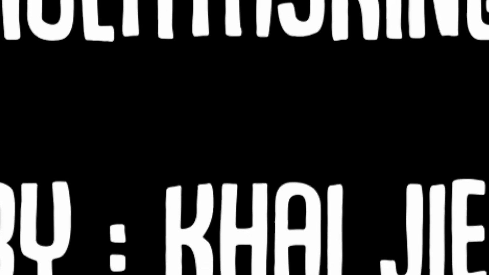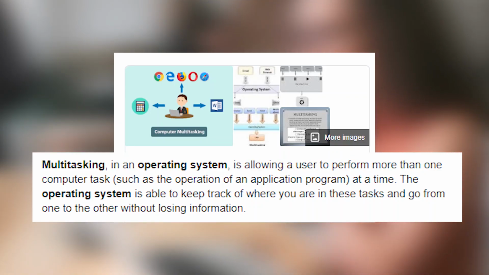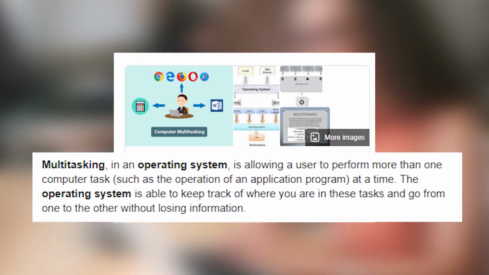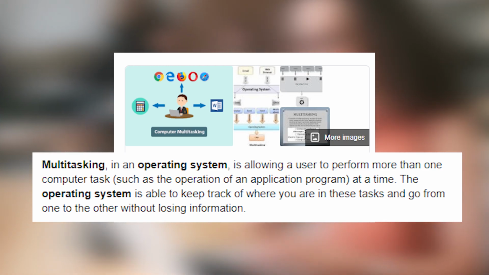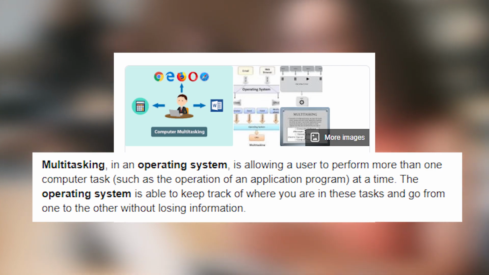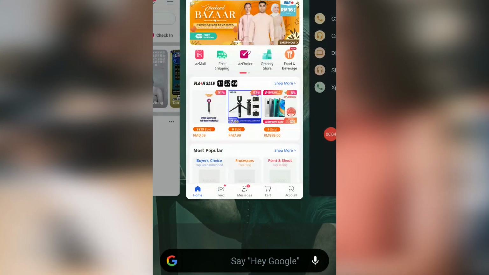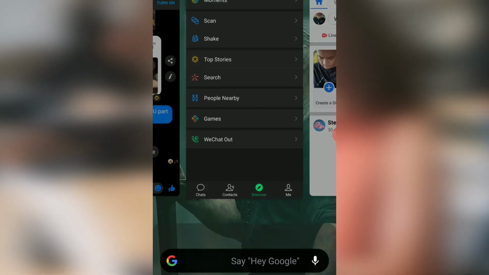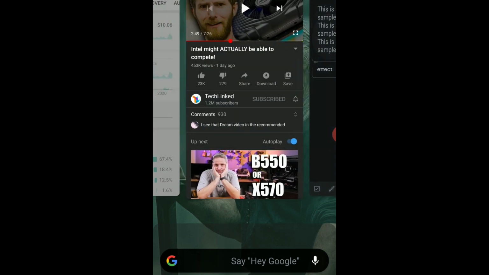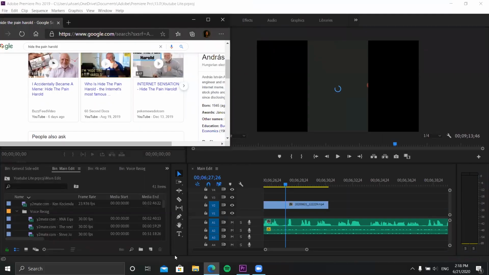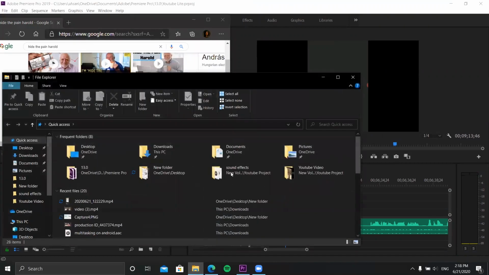My name is Khai. I'm going to be presenting about the Android function of multitasking. So what is multitasking? Multitasking is a function in an operating system that allows the user to do more than one computer task at a time. Like you can open two to three apps, and then you can just jump from one to another without closing each of them. The function of multitasking on PC and smartphone is almost the same, but the function on PC is much easier to use.